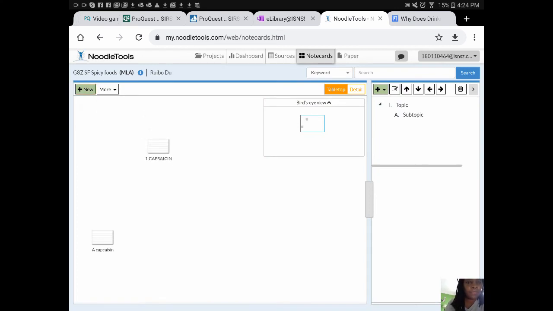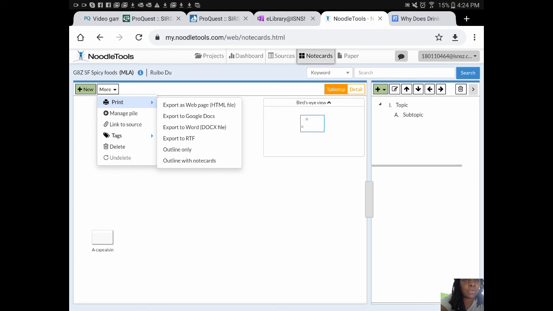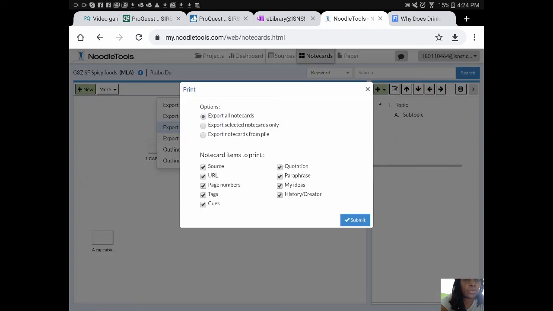There you see. And eventually I'll have a lot of different notes from all of my different sources. And I will be able to use them in my outline on the right side. But most important, I will have worked on some paraphrasing and on figuring out what my notes should look like, or what my notes should be for my paper. All right. When I'm ready, I can click on more, and I can ask to print, and I can export those notes into a Word document. Let's see what it will look like.